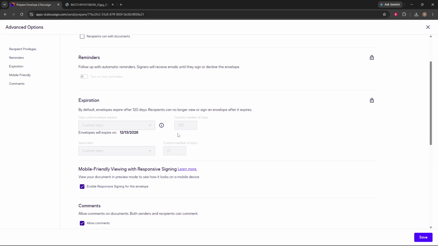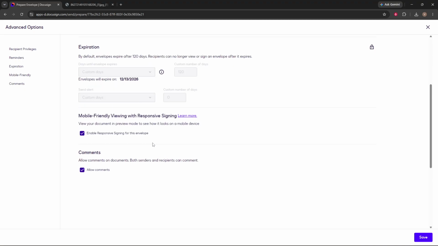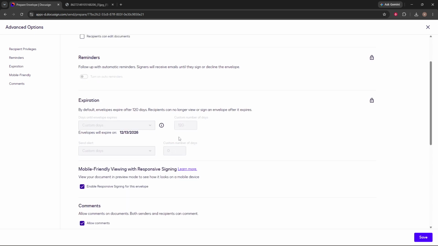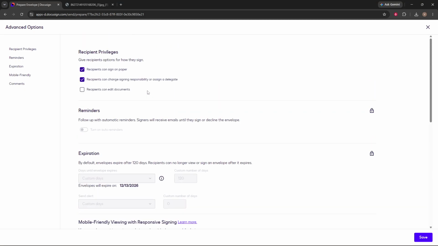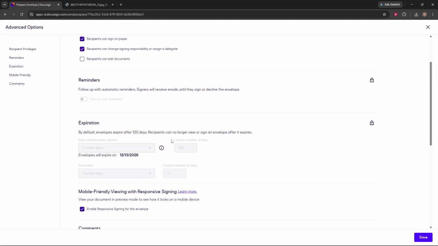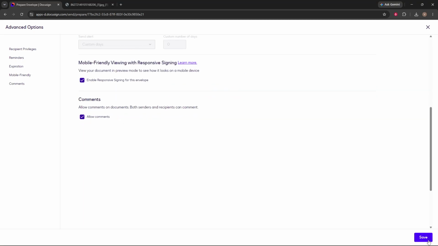Take a moment to review these reminder settings carefully. DocuSign allows senders to specify when the first reminder is sent and how frequently additional reminders are sent. So this is a good place to make sure the timing matches your needs and the urgency of the document. Once everything looks right, select Next to continue preparing the envelope.